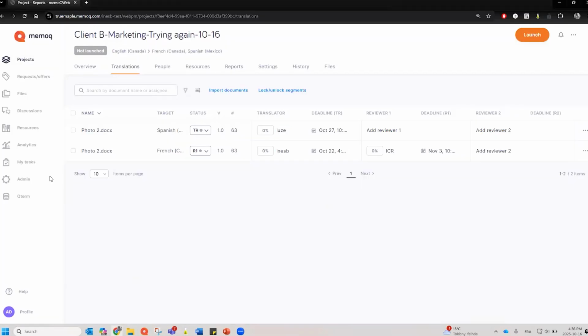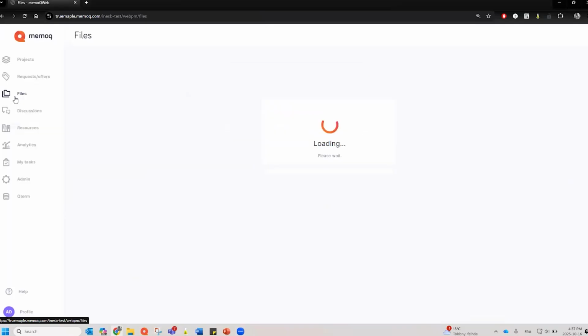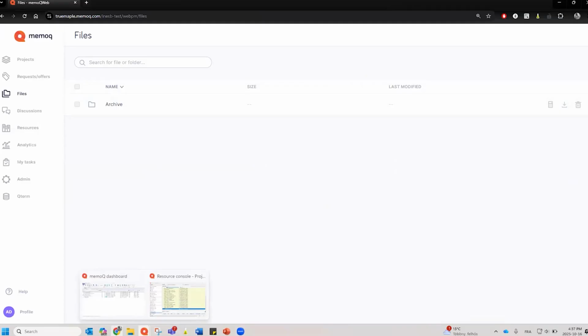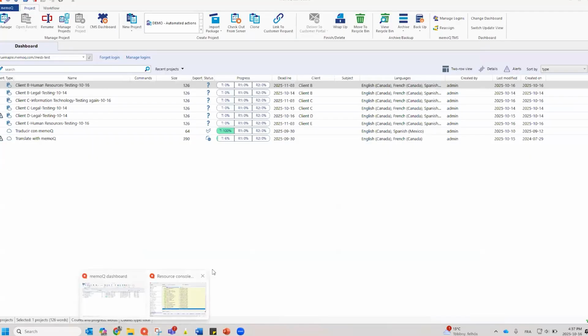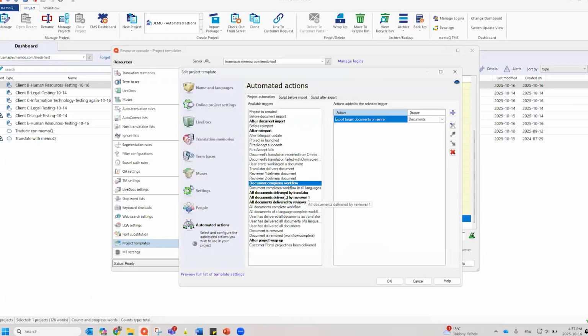Let me show it from here. From this folder here, Files, I will be able to see the files that were downloaded to my server. Let me go back to this here. And let me just skip to this one to finish.